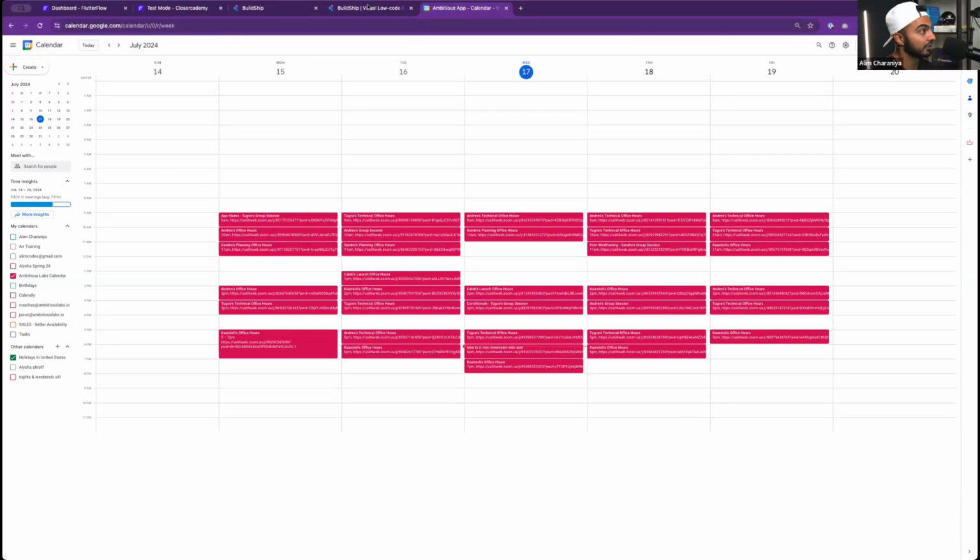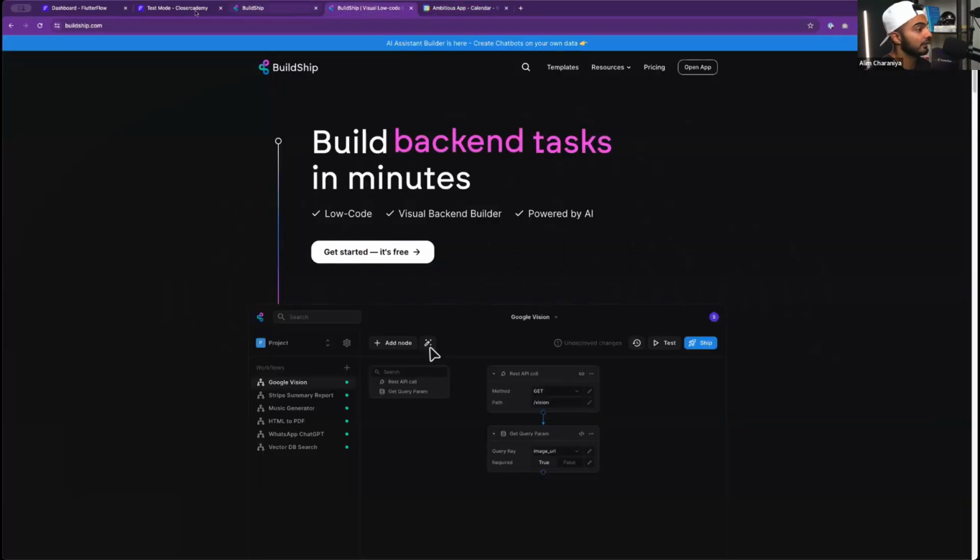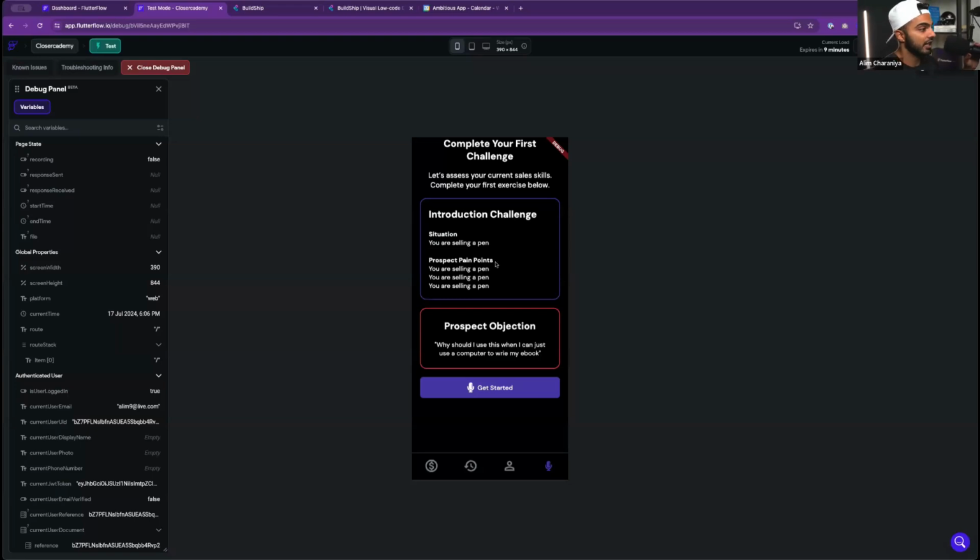Let's jump in and start building. Fantastic. So here is our Closer Academy app, and I'm running it in test mode, just hitting the ground running.